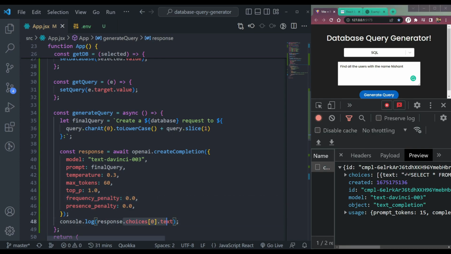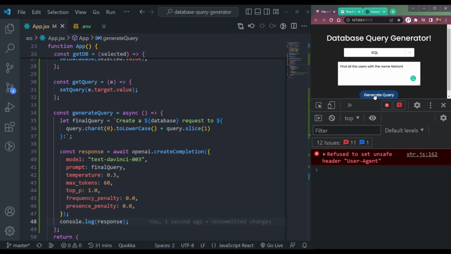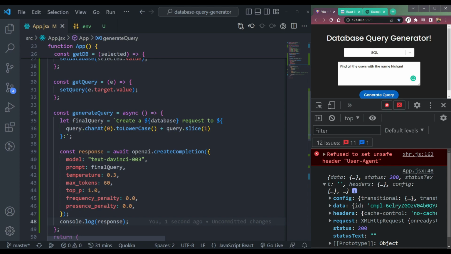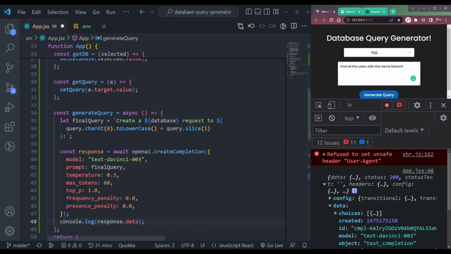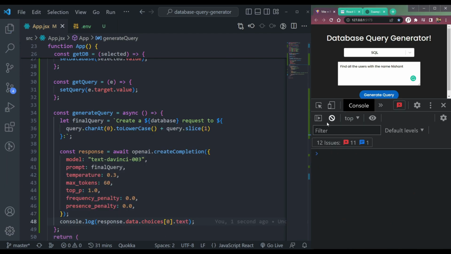So we have, okay, let me do with the response first. Now generate query. So we'll see response. In this we have data. Yes, let's go inside this. Then inside we have choices. And we have to target the 0th index, the first element of the array, first array object. And in this we have to add the text. See the text like this.